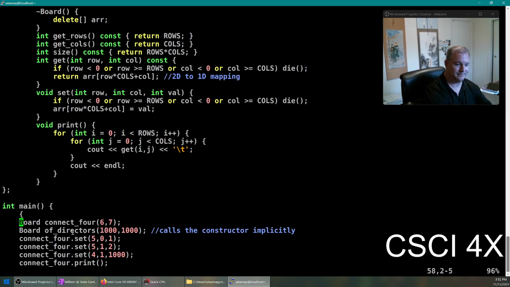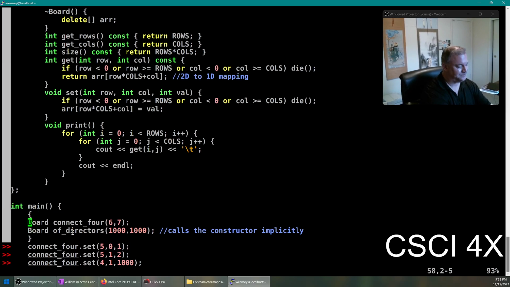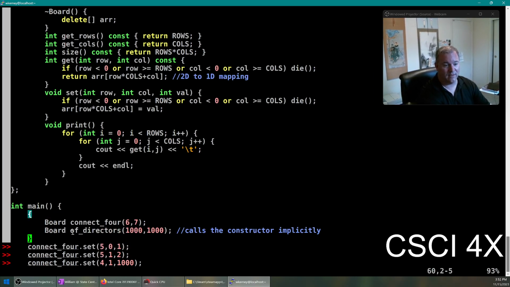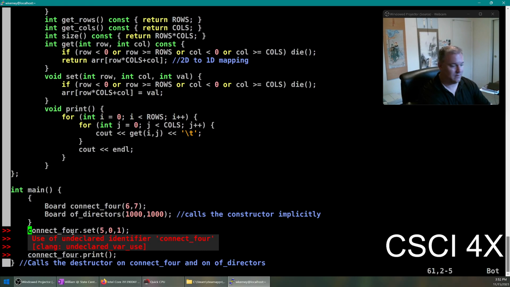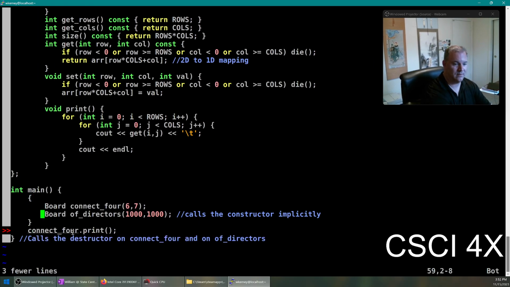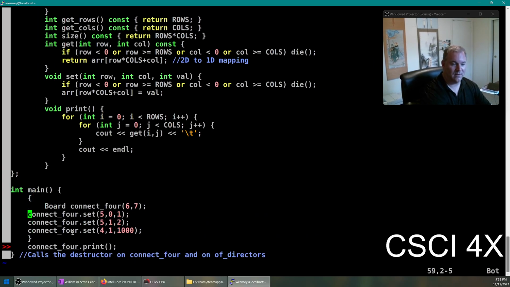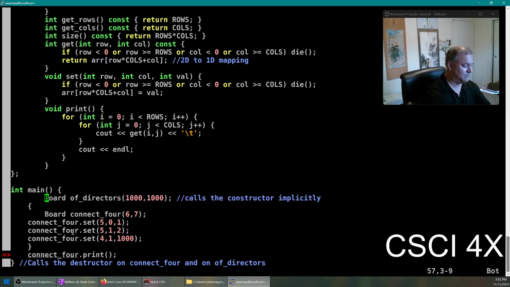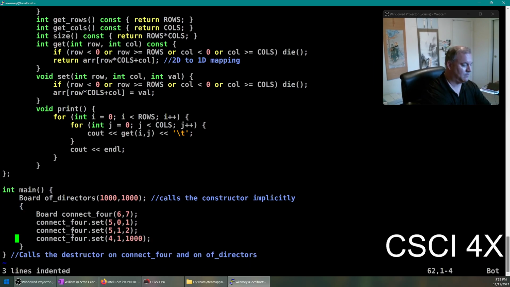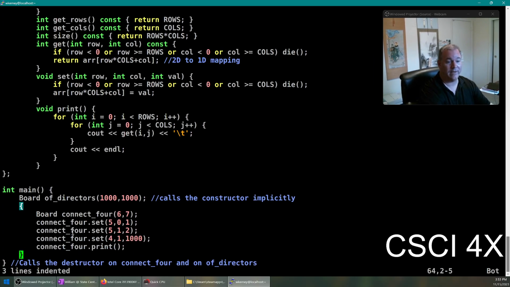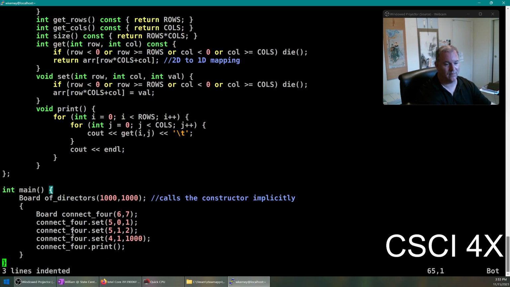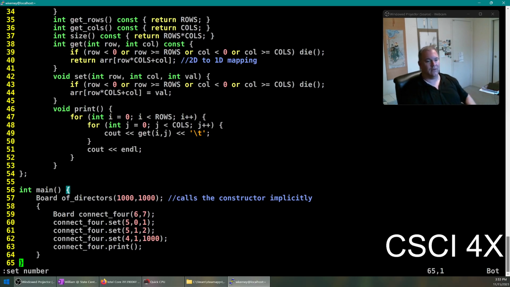something like this. If you did this, let's do this. You can actually just make a scope like this if you want. So, cool. All right.